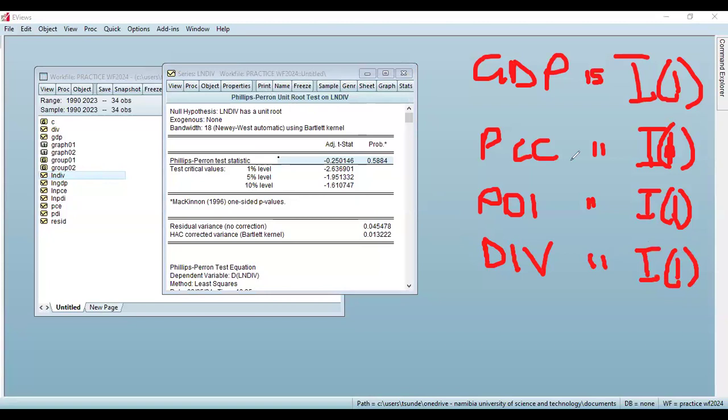Now, the next thing that we need to do is to run a long-run model. Using that long-run model, we are going to generate some errors, which we are going to use to test for co-integration amongst these variables. So the model that we want to estimate, let me just specify it before we proceed.